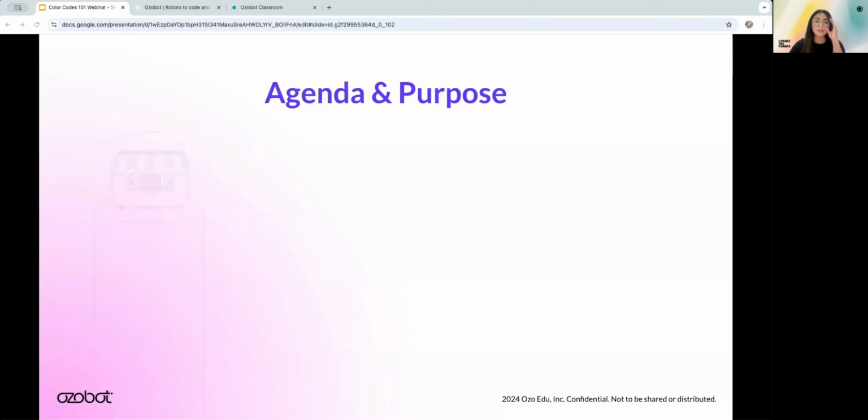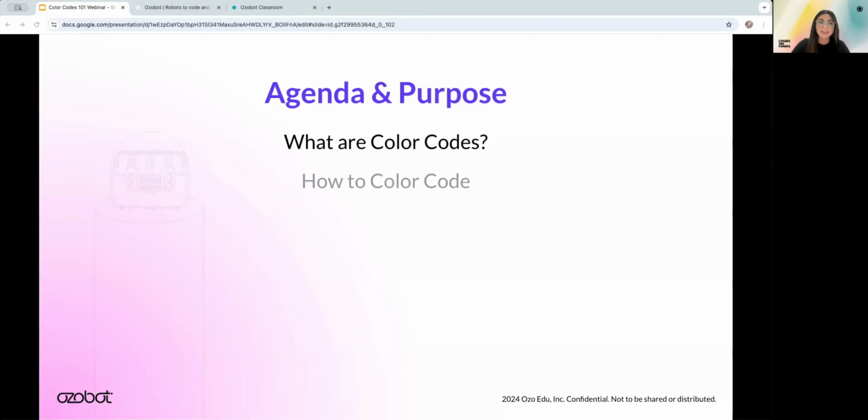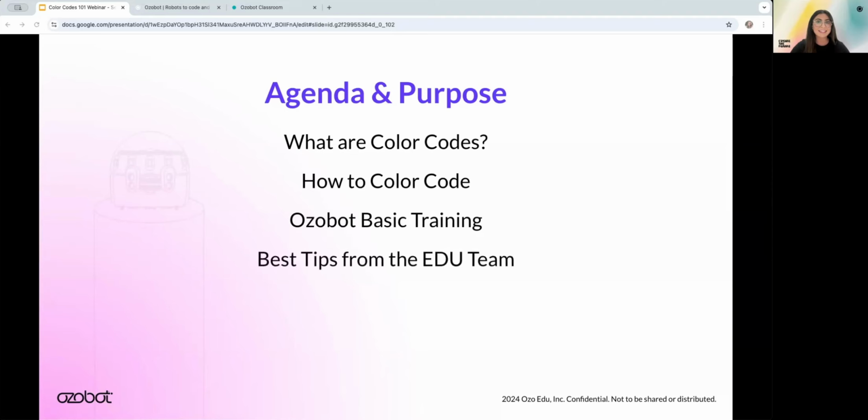All right, so I'm just going to review what we're going to cover today. We will first start off with what are color codes and how to color code. Then I'm going to share with you our Ozobot basic training to get you and your students ready to color code in the classroom. Then I'll be sharing some of the best tips from the EDU team. And lastly, some examples of how you can integrate color codes into your classroom.